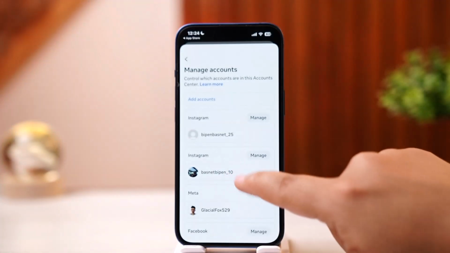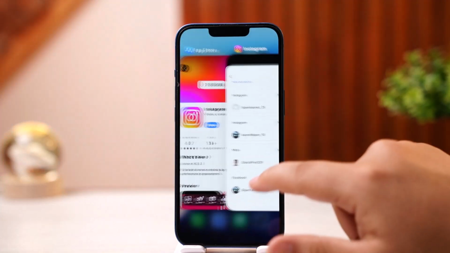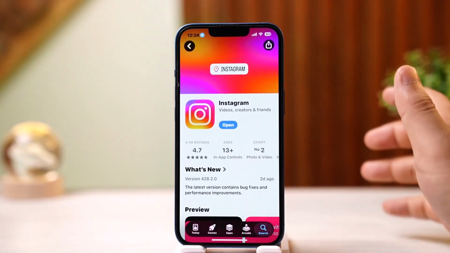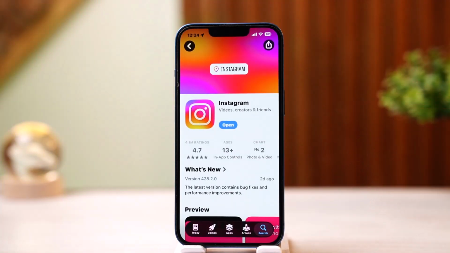Now I've already added two different Facebook accounts, so you can see I do not have the option, or you can head into Facebook page and select the option to enable that option.